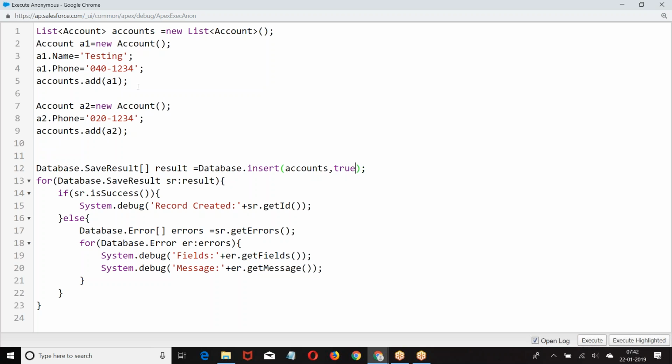Again, what is the concept? isSuccess, getId, getErrors. If it is for undelete, Database.undelete, isSuccess, getId, getErrors. Are you clear about this format? So atomic or non-atomic, let me make it one more time.